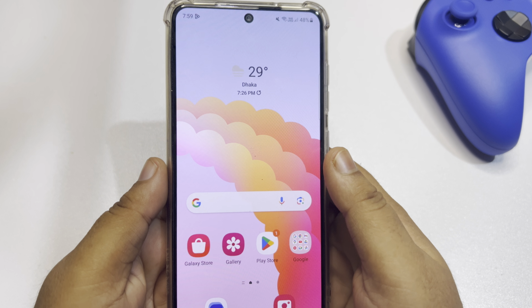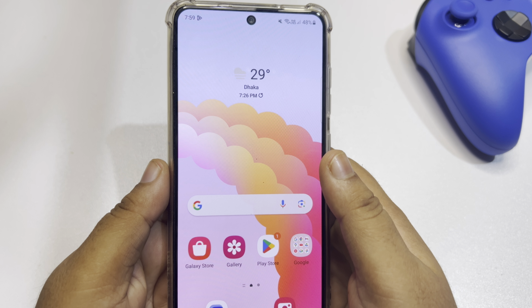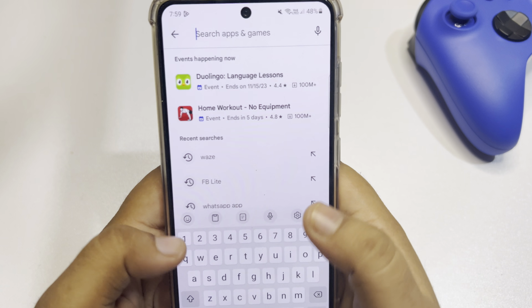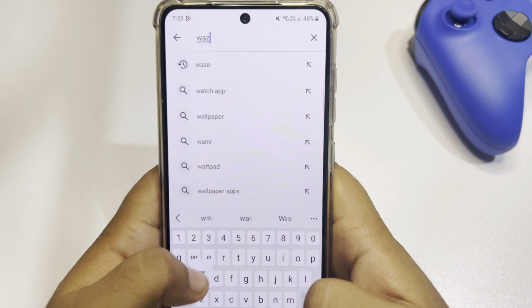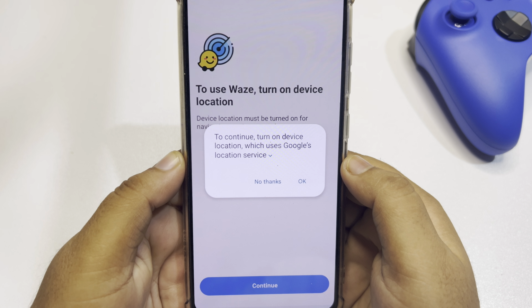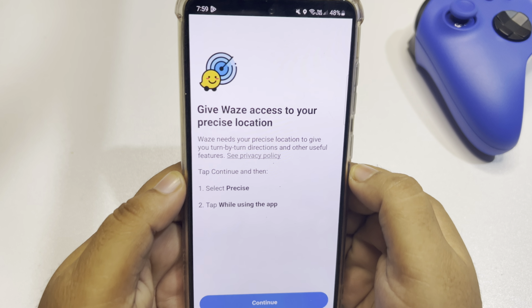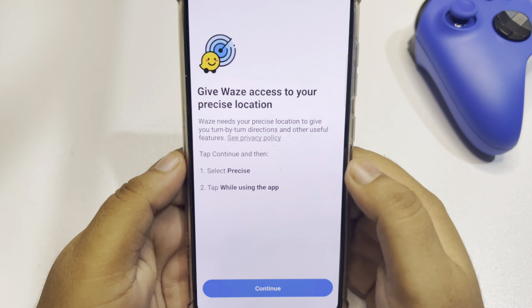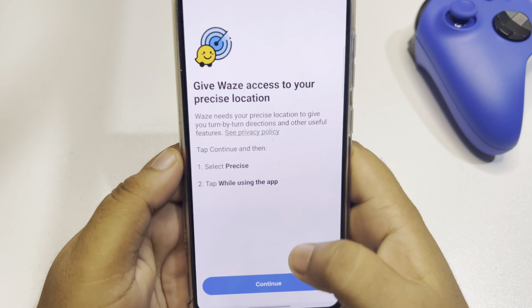To create a Waze account, first of all, let's install the Waze app. Go to your App Store or Play Store and search for Waze and install this Waze application and launch it. Tap on Continue. Tap on Continue. And here, tap on while using the app.